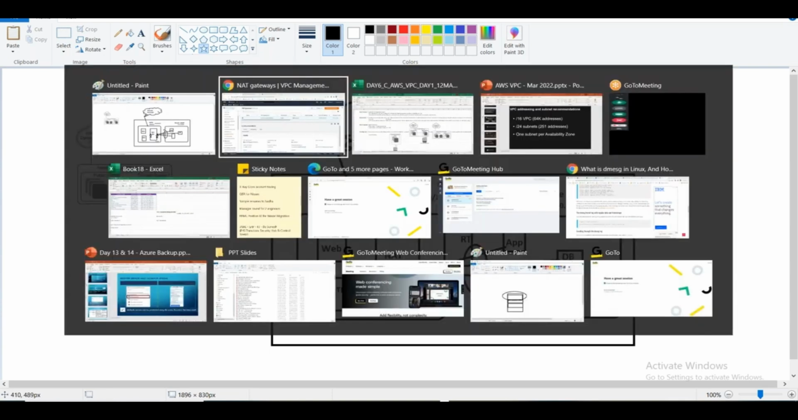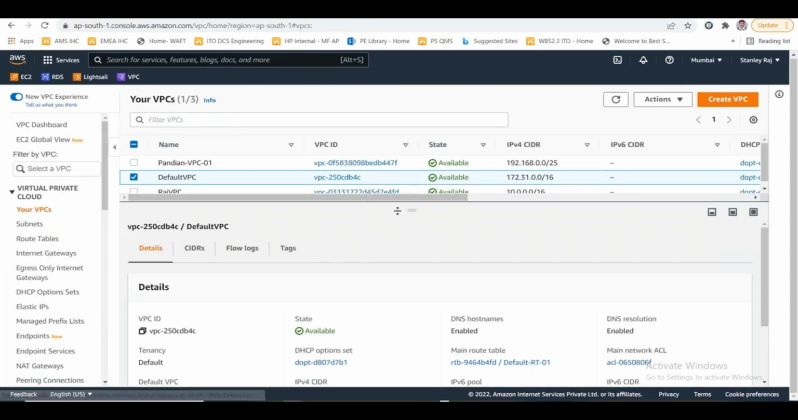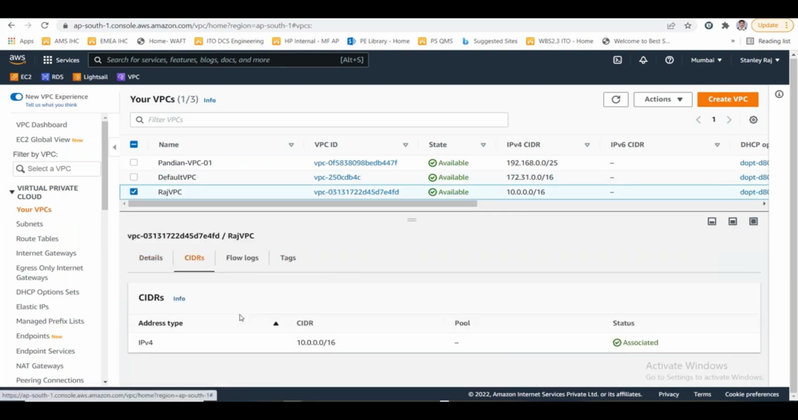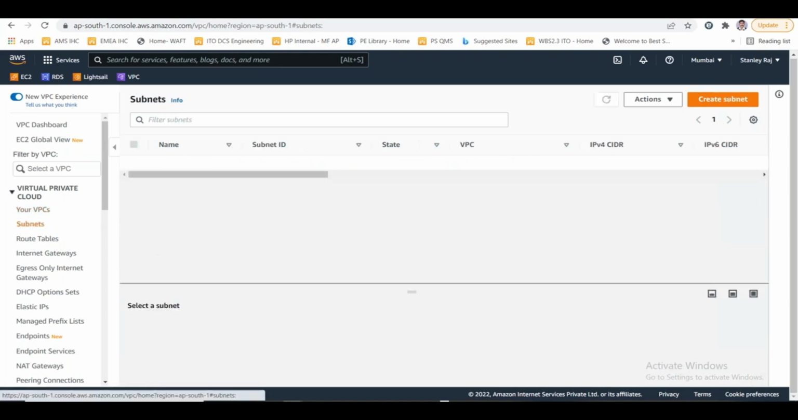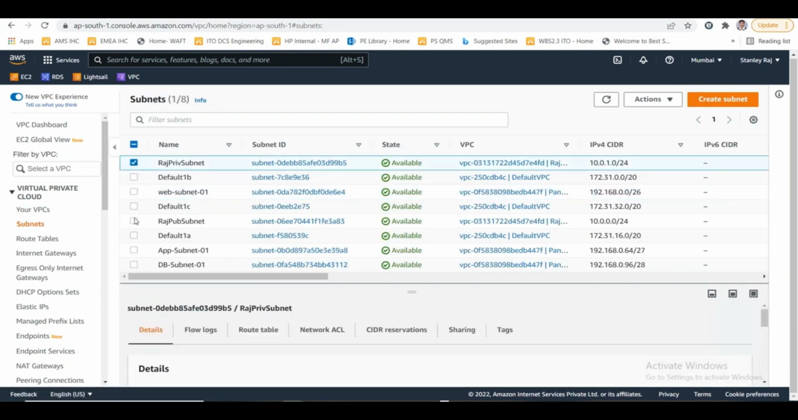So let's go and check that. Let's go and verify. Let's check the VPC first. Here we can see that there is a new VPC that is created, called Raj VPC, and the CIDR block is 10.0.0.0/16. You can go and check the subnets. You can see that there are two subnets created, Raj private and Raj public.